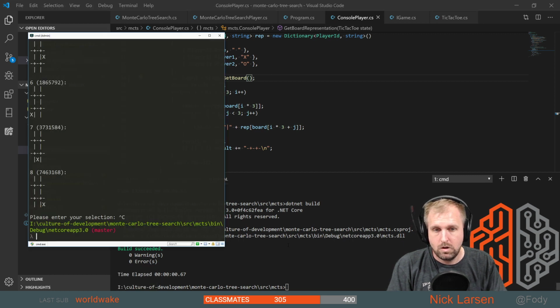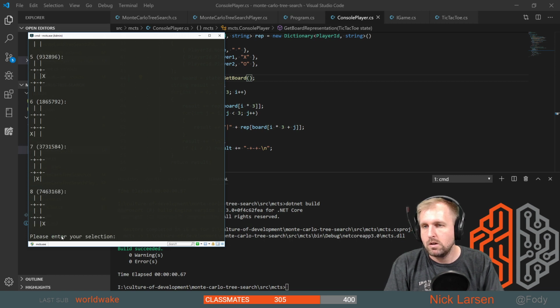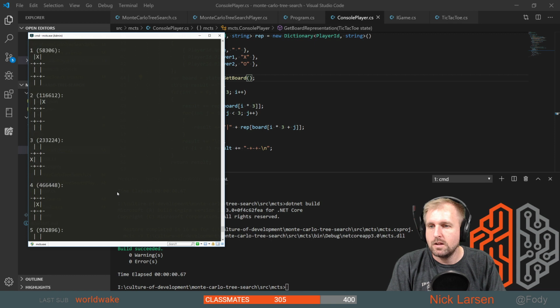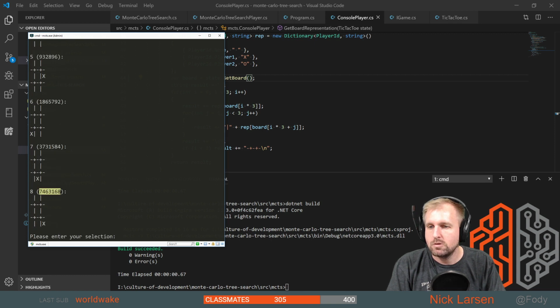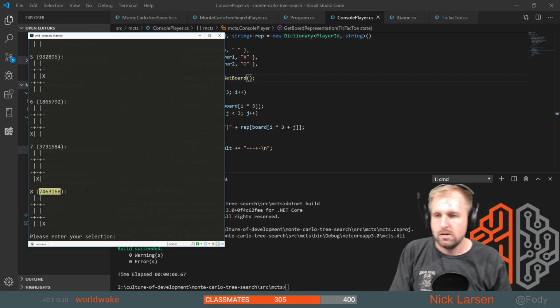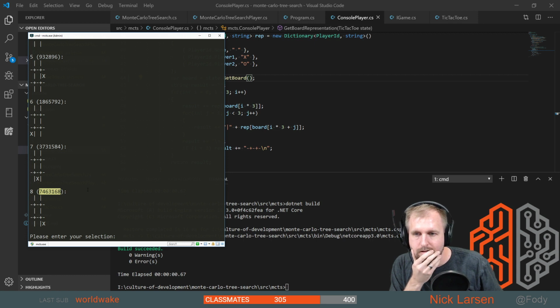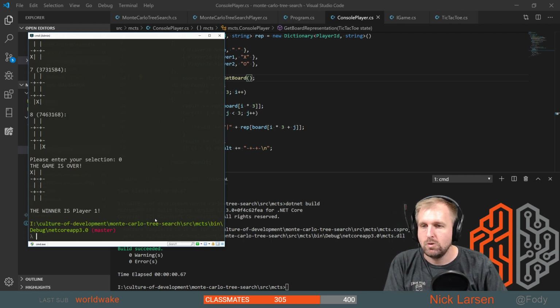Weird. Okay. Culture of development, Monte Carlo tree search, source, MCTS, bin, debug, net core app. Oh, alright, we're just gonna try it. Guess we'll know in just a second if it starts spitting out insane stuff. I really sort of expected these numbers to not be so... I don't think it's actually updating this. These numbers should not be uniquely increasing and all positive. I guess let's just try it. Whoa, the game is over.